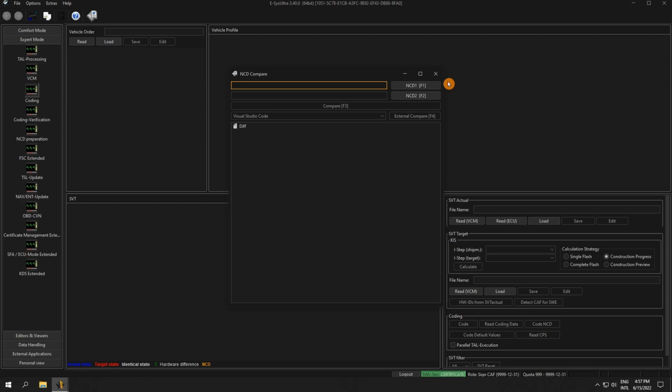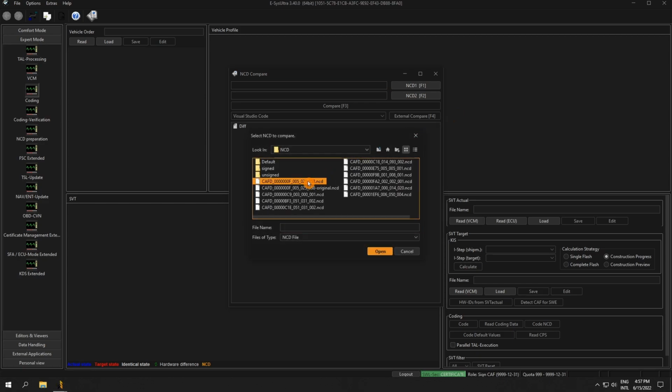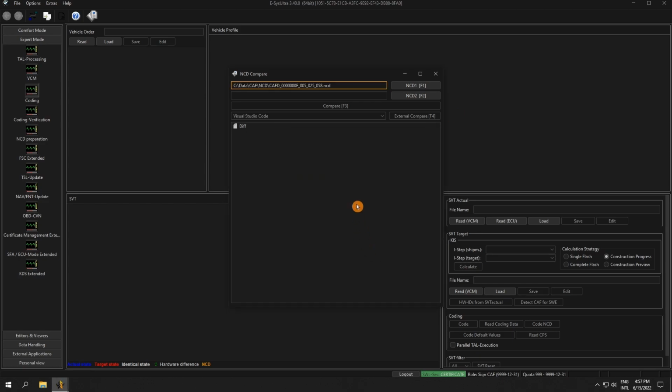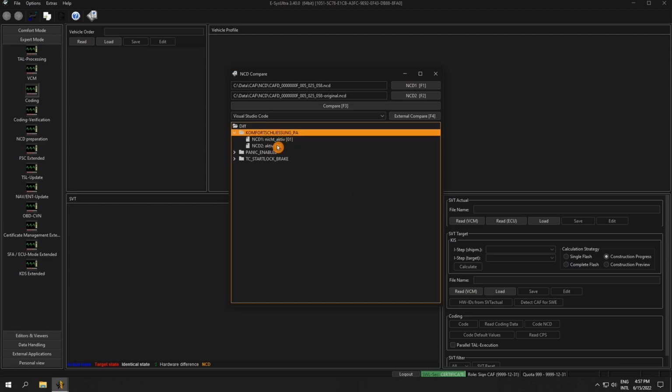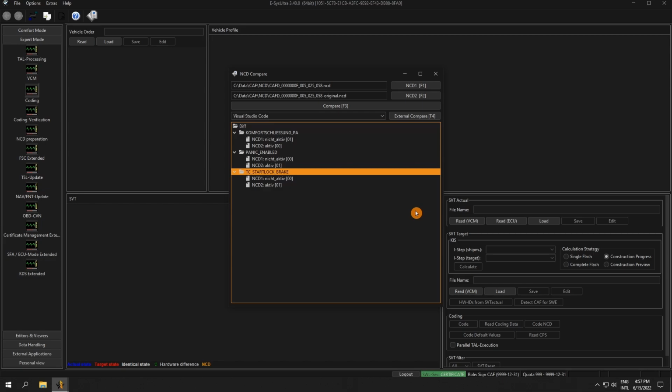Let's compare two NCD files. First, we can click NCD1 or we can use the F1 keybind. Then we click on NCD2 or use the F2 keybind. Once everything is selected, we can compare them. Click Compare or F3 on your keyboard. The result is shown on the Java tree underneath. Now we can review what the differences are.